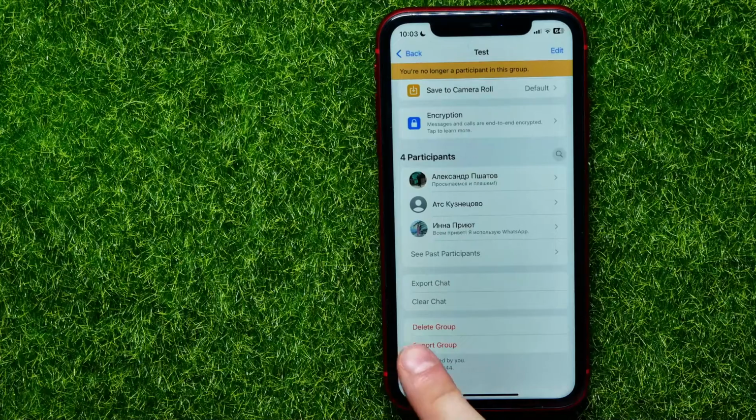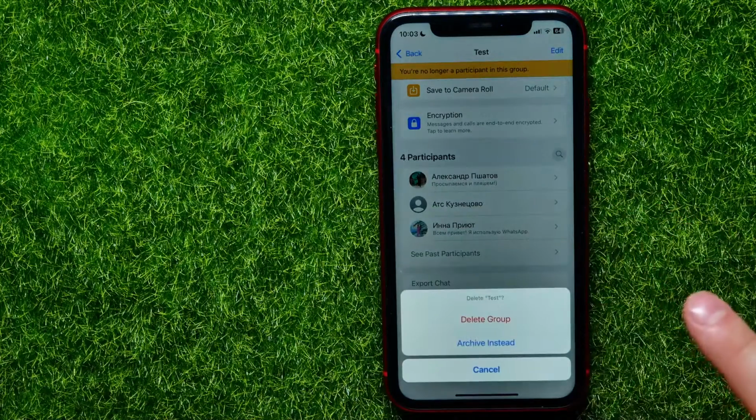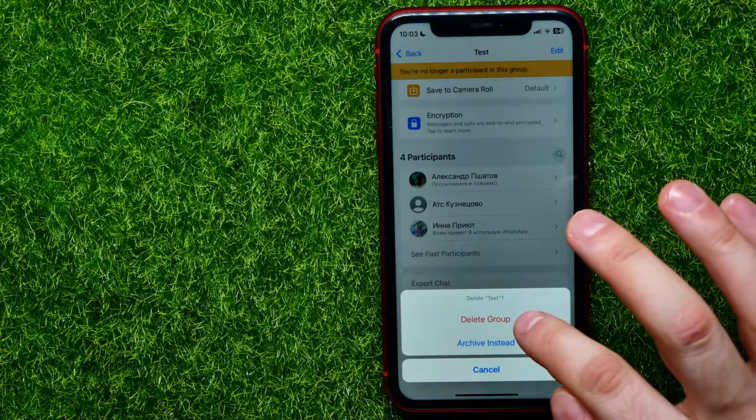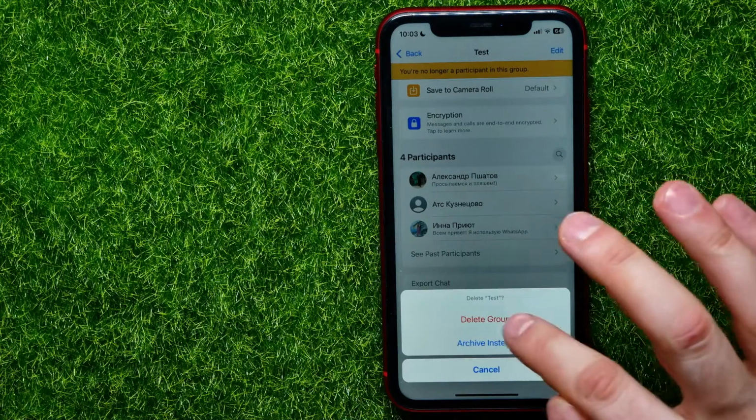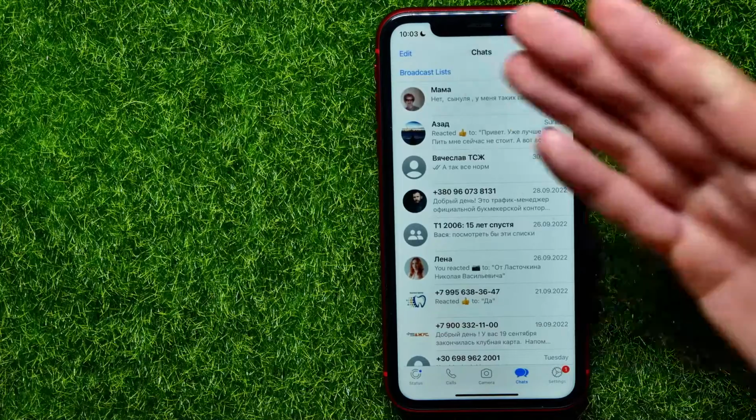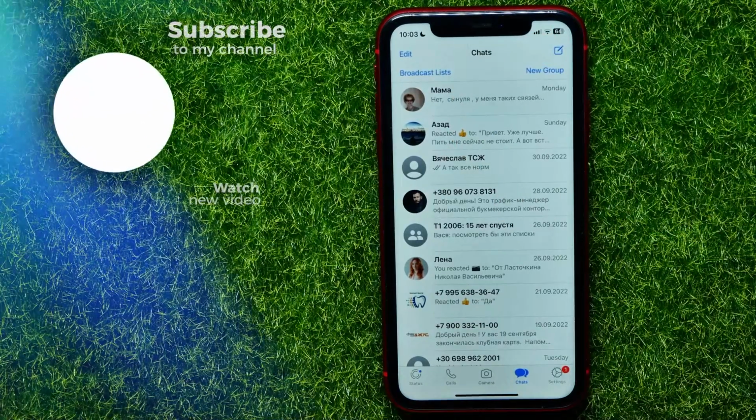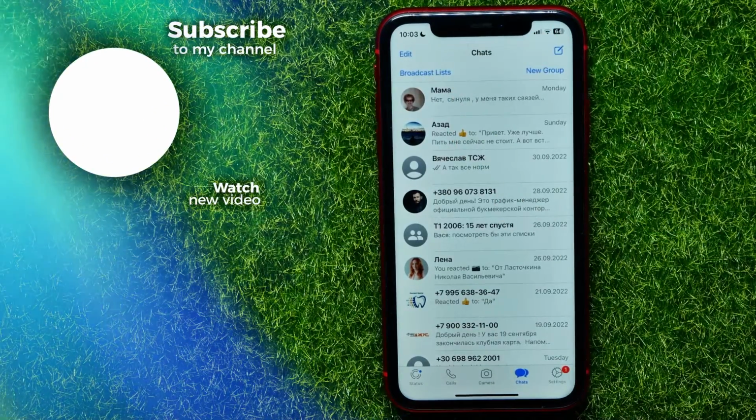And now I have an ability to delete that group, and all I have to do is just tap at delete group. Here I can delete it or archive it instead. I'll tap on delete group, and now as you can see, that group has just been deleted.